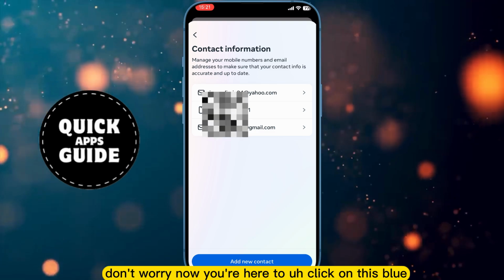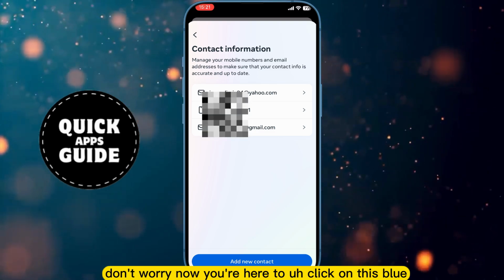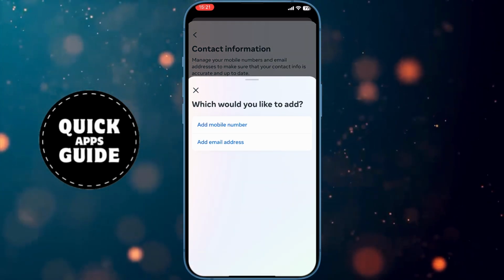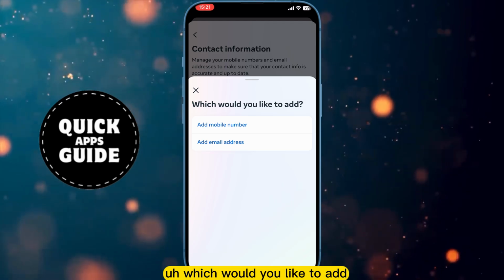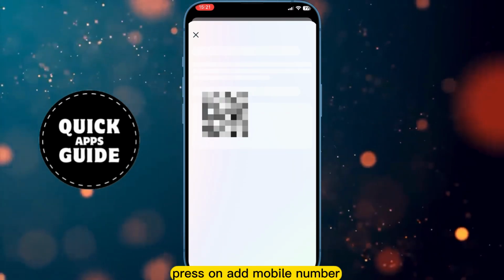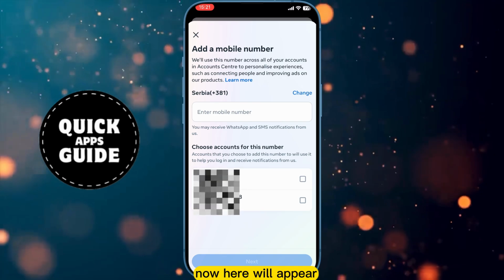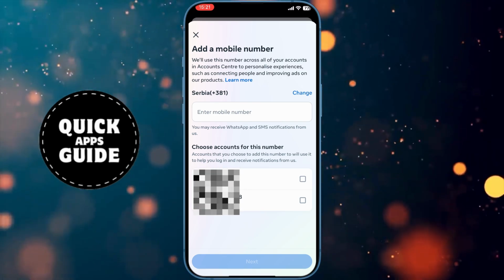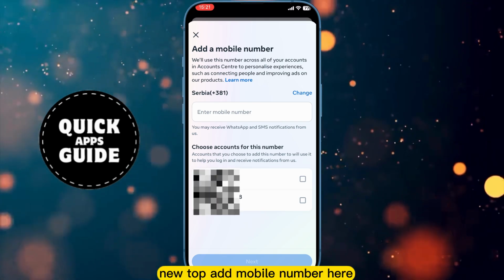Don't worry. Now you will have to click on this blue Add New Contact. Which would you like to add? Press on Add Mobile Number. Now here will appear new tab, Add Mobile Number.